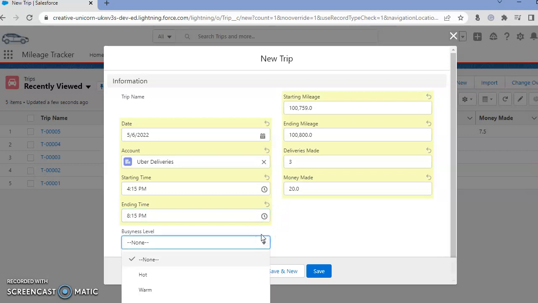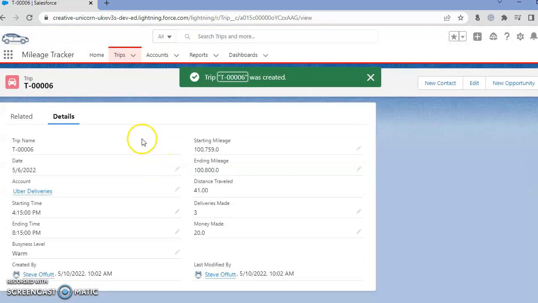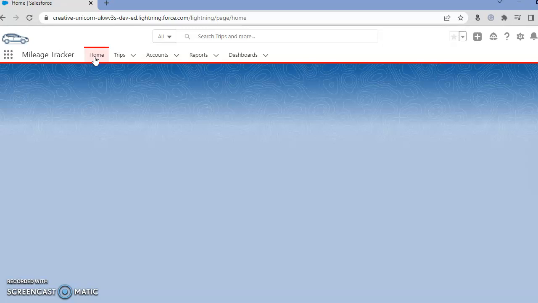And then I made this pick list so I can choose how busy was it. Was it hot, which means that I was going, going, going? Was it warm, where there was medium, or was it cold? There was nothing. This one looks like it's probably going to be about warm. So I'll save that. And then let's go back to our home page and let's see if it updated here.